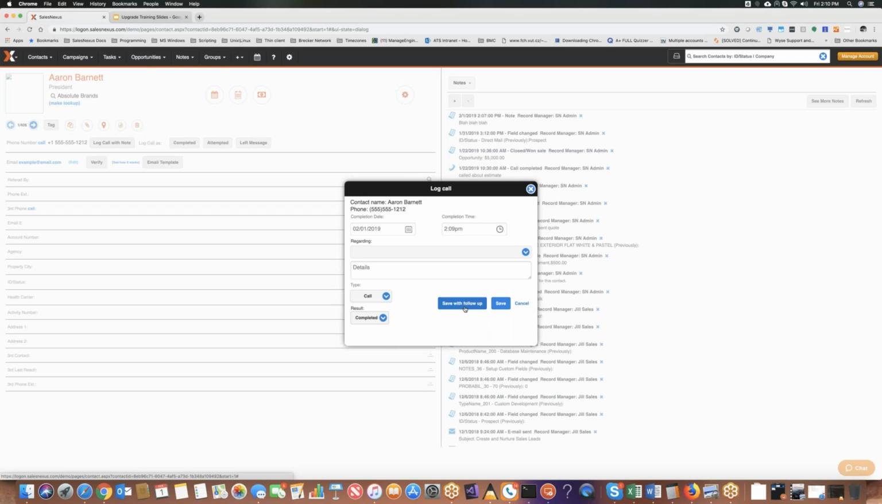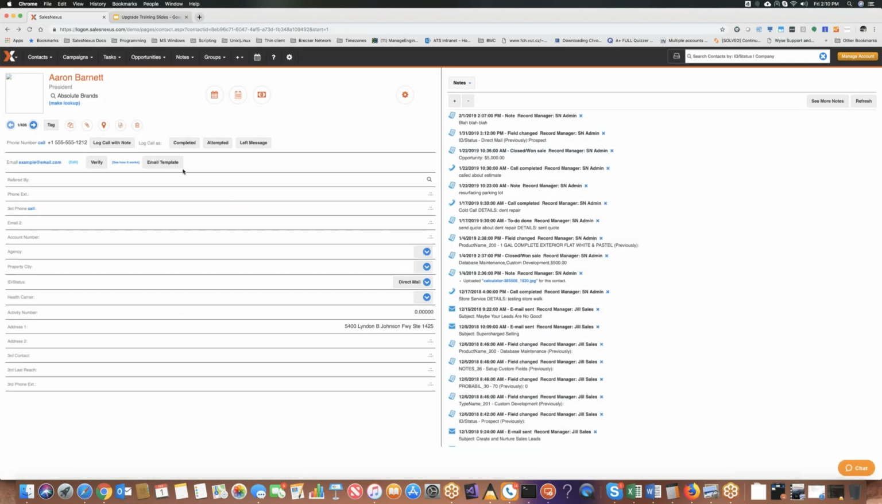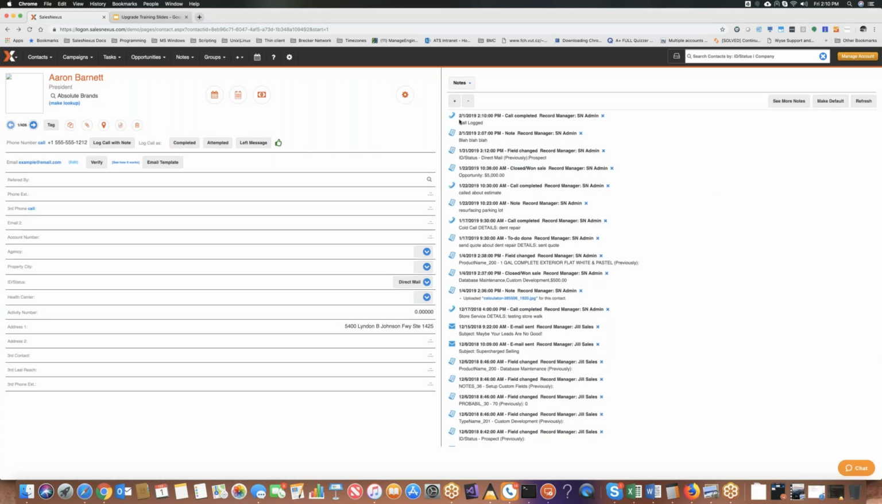When you do that, it's going to allow you to schedule another task that's a follow-up of this task that you're completing, or a phone call that you're completing. So maybe you're sending them a quote or something. Then you have the completed, attempted, and left messages. These buttons right here are meant to be a super quick way of logging your call. So you can click that. It says I completed my call. If I refresh my notes over here, I can see it's got call logged, right?